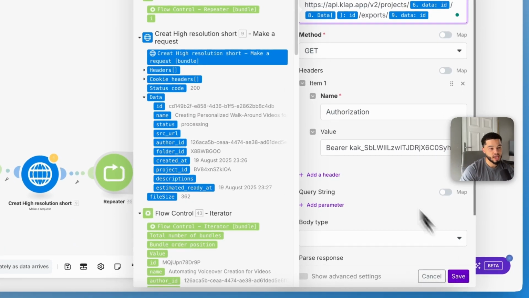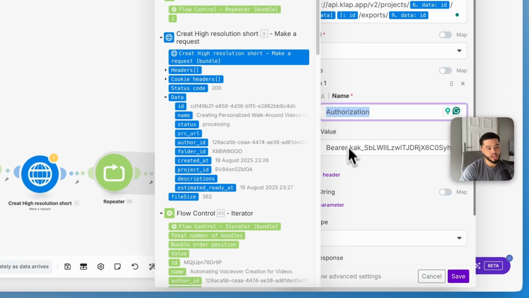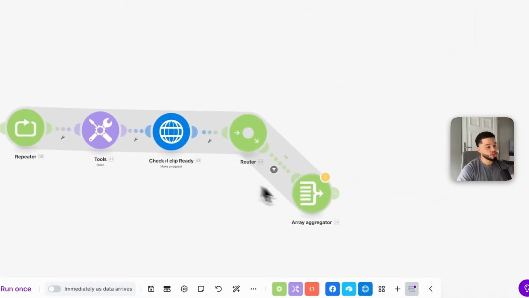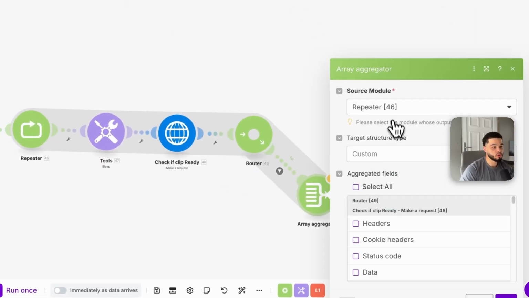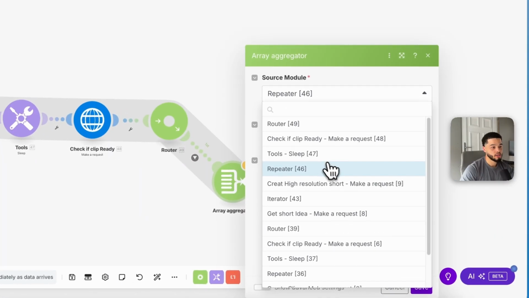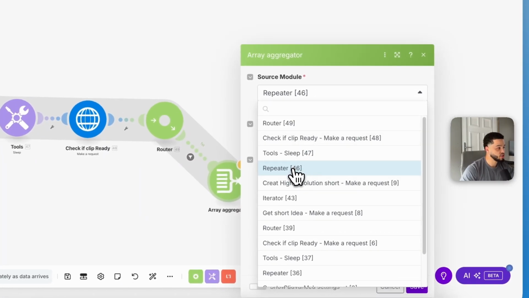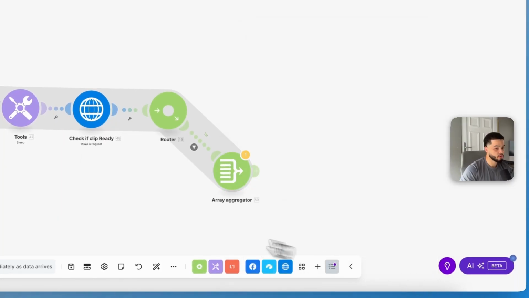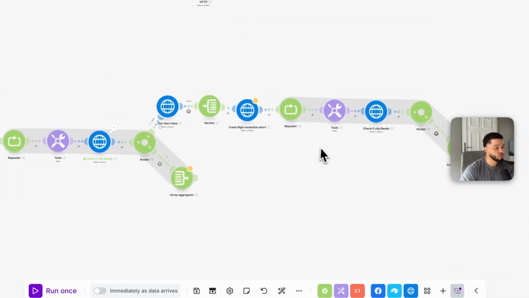Now when we click save, also make sure that your authorization bearer API key is in here. So you're going to type in bearer and API key like before and click save. This should be ready. We just need to change this one because it is copied. So we're going to come in here and we're going to change this to the repeater module, and we're going to click save. Now this one is ready to go.